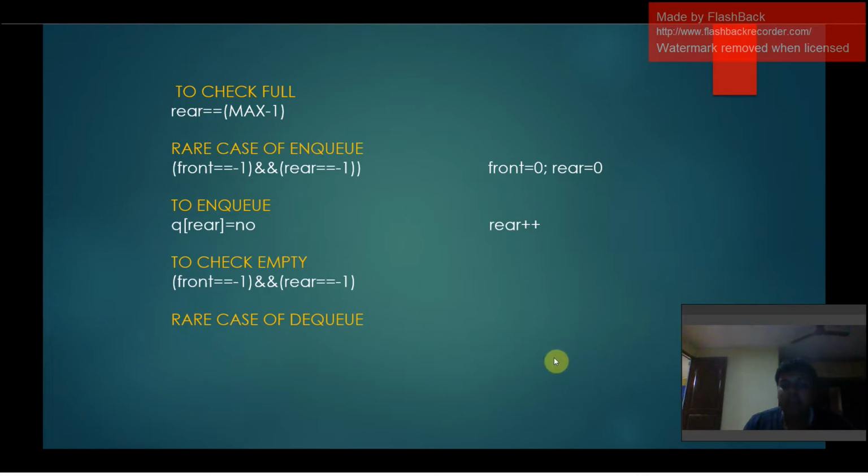Then the rear case of dequeue. What can we do for the dequeue? The rare case is when front and rear are pointing together, and that time we can follow this. Again, it will not come back from the rear end. When there is only one element in the queue, front and rear will be pointing together. That is a difficult situation, so how to recover? Using this formula you can recover. Then to dequeue, just as you pop out from the stack, you pop it out and store the element, and later you can increment it.